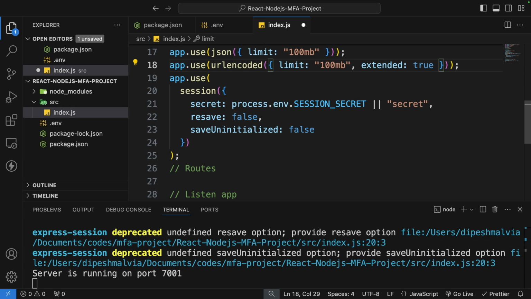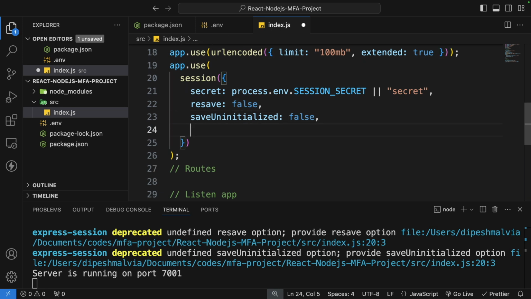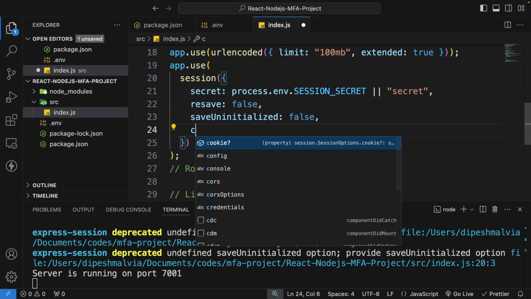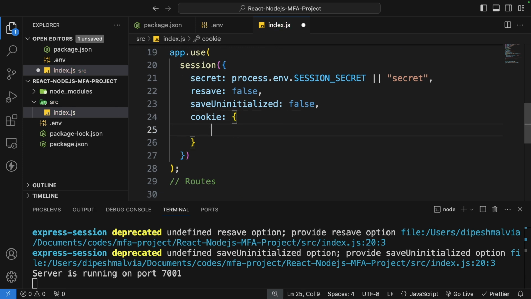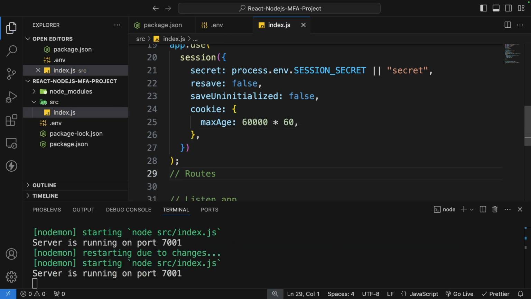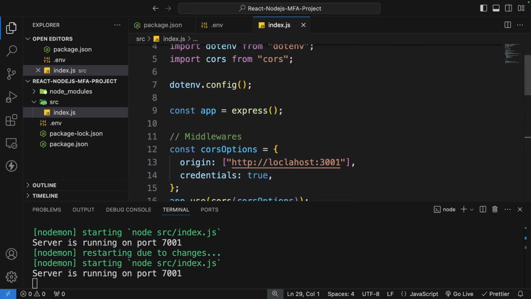And here along with this, you can also provide more options, like we are generating cookies and having a session ID. So we can also provide the max age. We want it to be stored on a user browser. So I will store it for 1 hour. So we can use 60,000, and if I multiply it by 60, then it becomes 1 hour. All right, so we have added the session part. So now this is done.